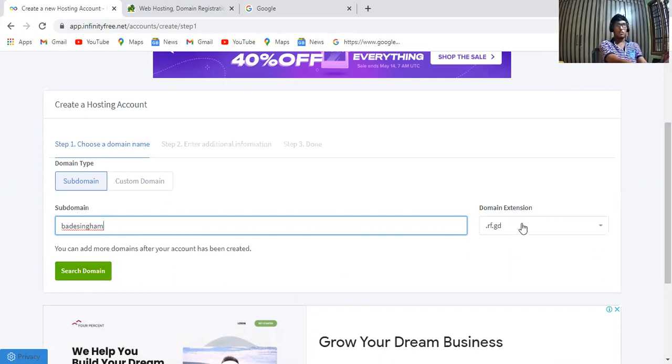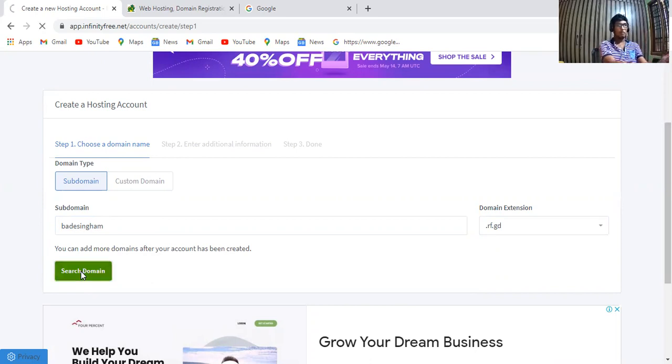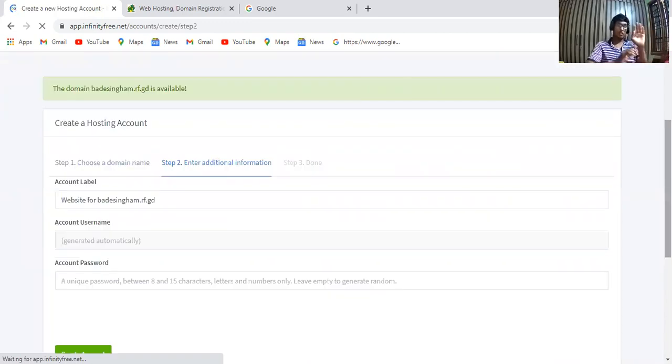See here, it is showing the domain extensions. You can select any one of the domain extensions. So I'm going to select it as .rf.jv. And after that you have to click on search domain. See, whatever new domain I have entered, that new domain is available now.